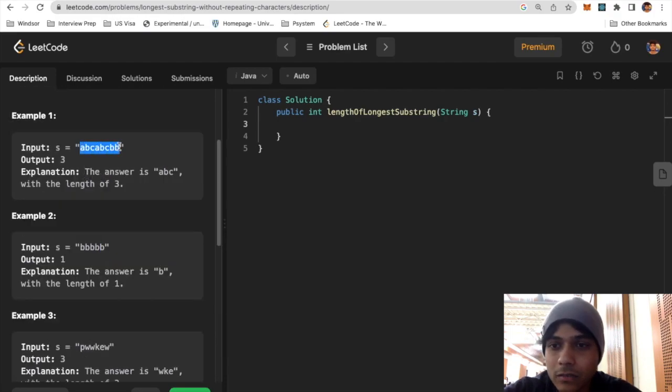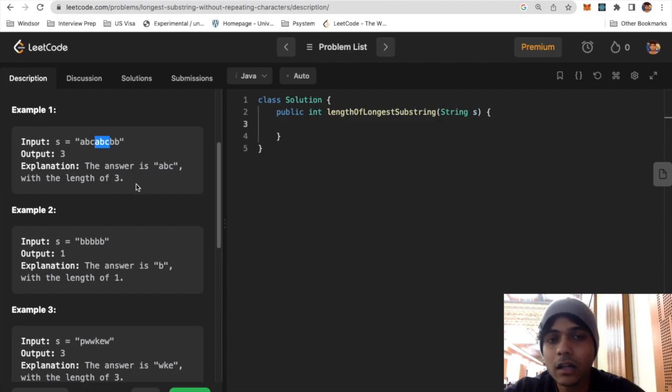In this case, we have a lot of characters, but for a substring without a repeating character, maybe we could say ABC is a substring without any repeating characters, or this ABC again is a substring without repeating characters, right? So we're supposed to find the length of the substring that does not contain any repeating character.